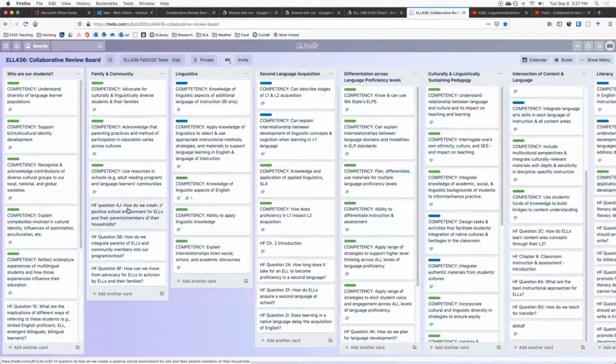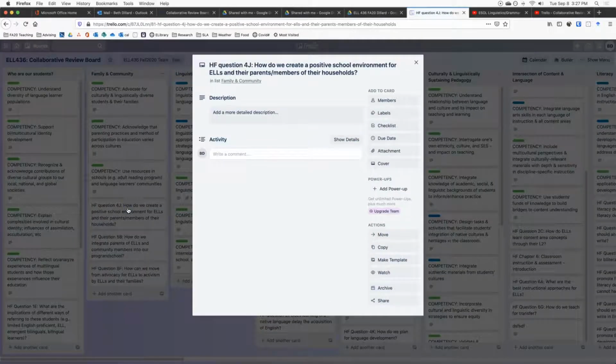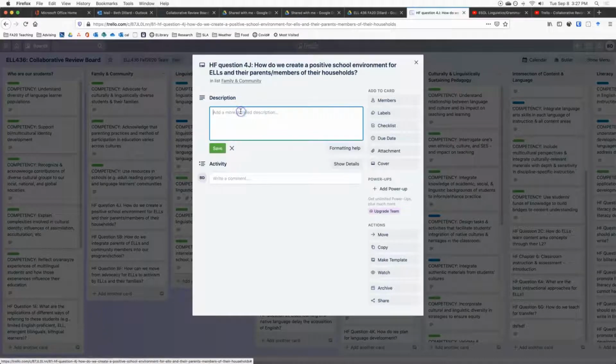But the idea is you'll open up that card, and in the description, you want to add just a short summary. It doesn't need to be a lot. There are many cards here. We don't want each card behind it to have like an essay, okay? So get to what is the most critical information from that question and put it here.